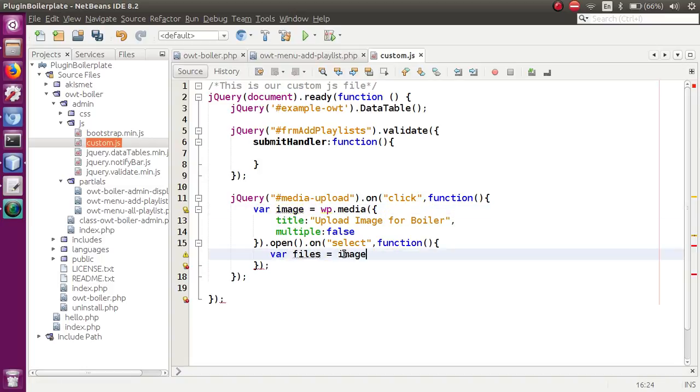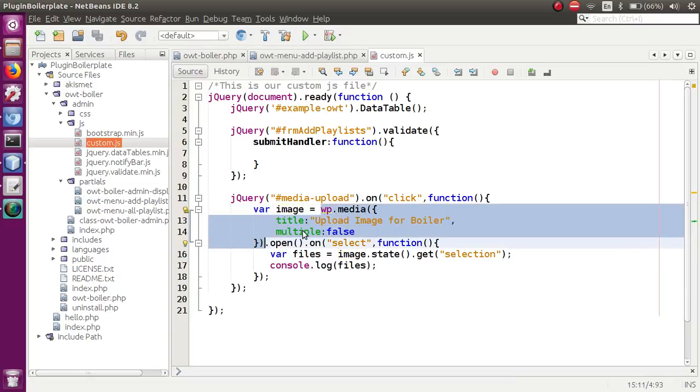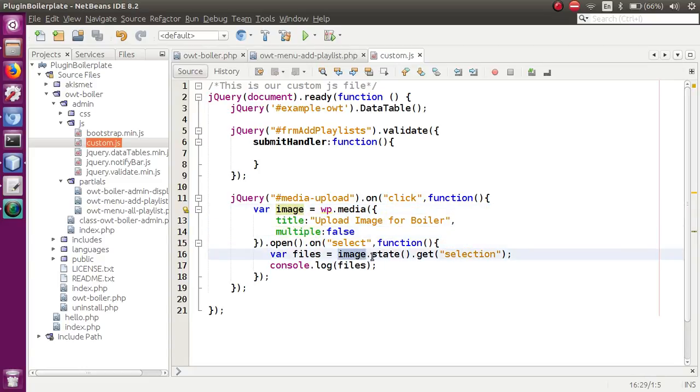and let's say var files equals to, so just copy this, paste it here, and let's say get selection. Actually, guys, we are not doing it right, just get rid of that. Let's say state.get selection. Okay, and now if we say console.log files, and save this file, this is what actually stores the selection after selecting files from this media gallery. We need to get the state and all the selections that we have made.